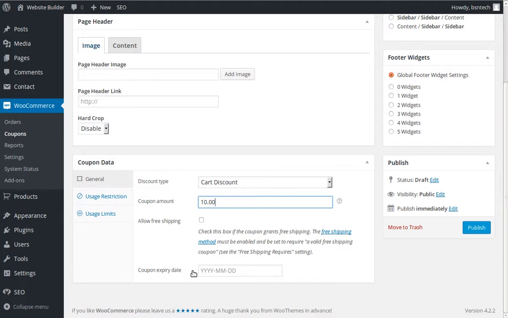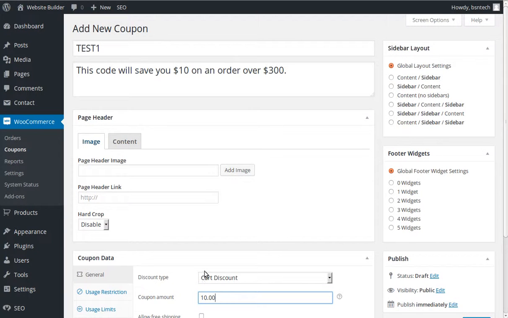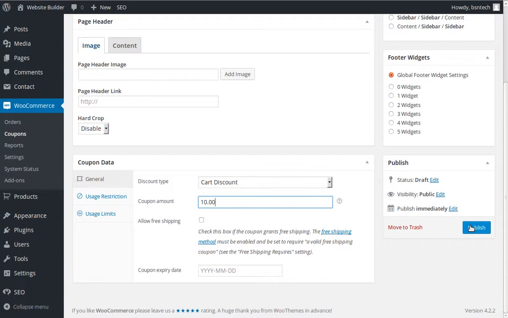And lastly, an expiration date on the coupon. That way you can set an end time. If you forget to delete the coupon, it will automatically expire itself so that no one can use it. Then once you're done, you would hit publish. That's it. So you can make as many coupon codes as you'd like.